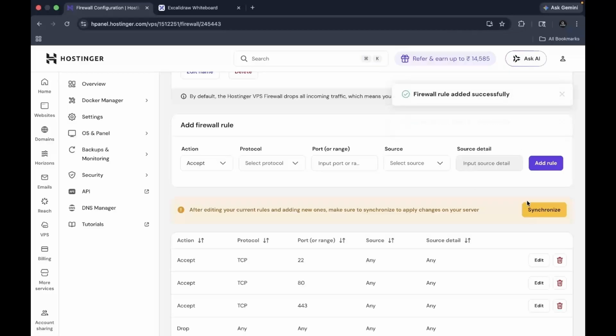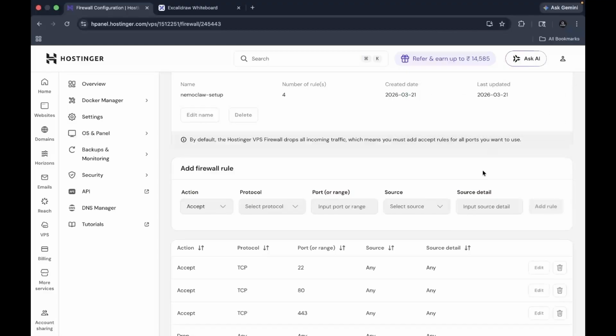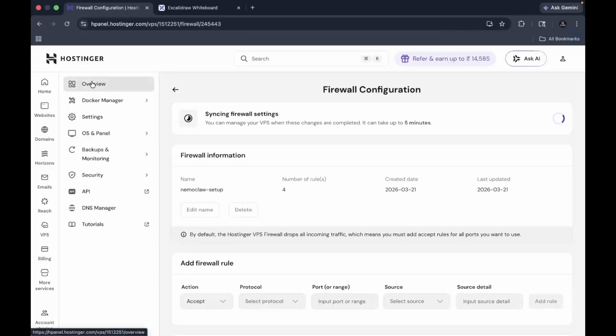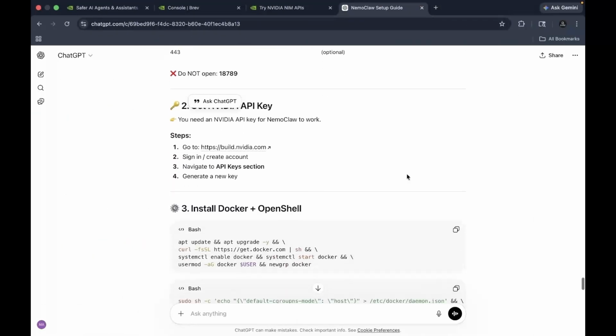So once we have added all the rules, we would click on synchronize. Basically, this would help the VPS to apply all the configs whatever we have configured over here. So once this is done, we would be accessing the terminal and executing the remaining commands.